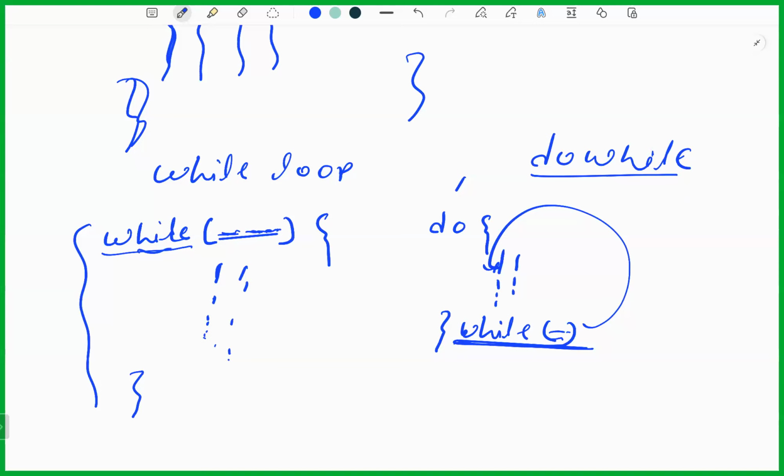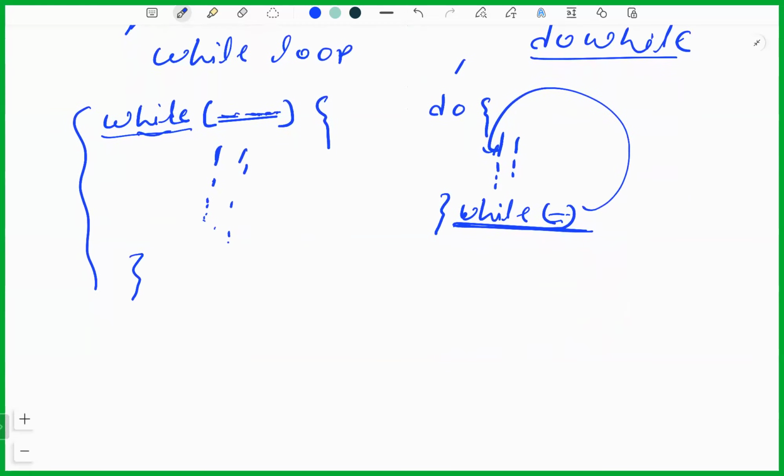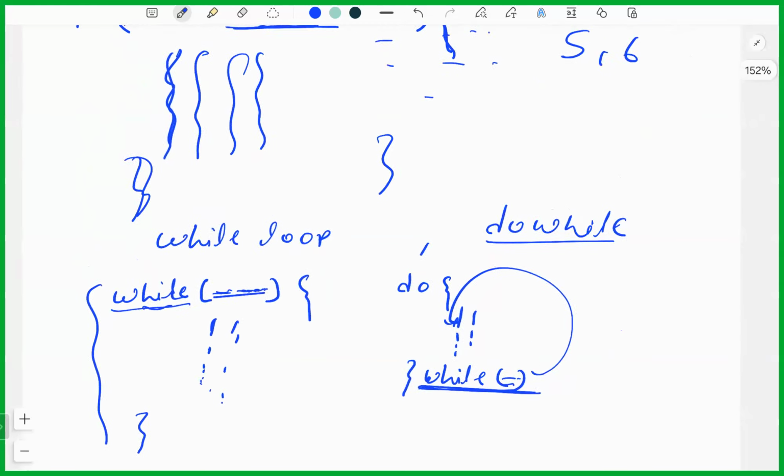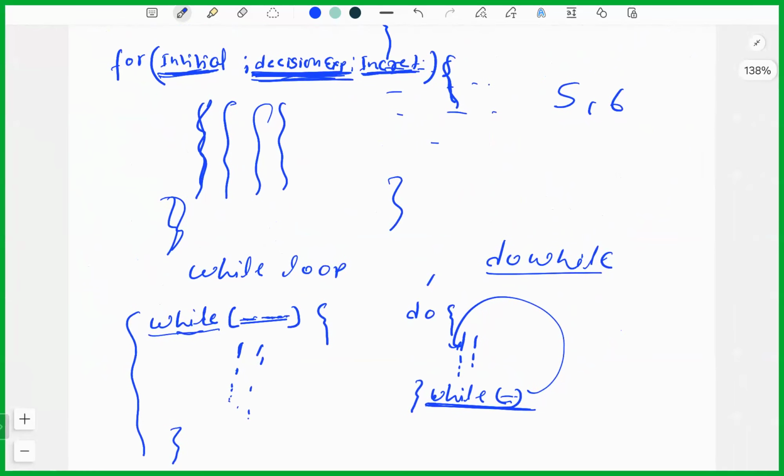We have the enhanced for loop also, but we will look at that enhanced for loop in our coming videos, because the enhanced for loop is used with arrays and collections, which we haven't learned yet. So we will learn the enhanced for loop, which is known as the for each loop, later.